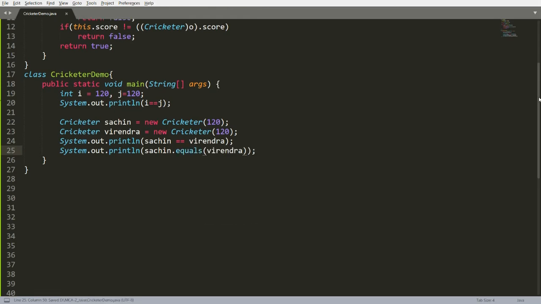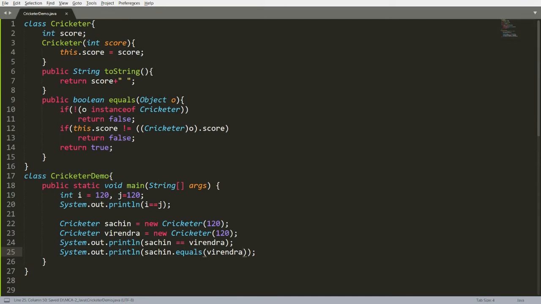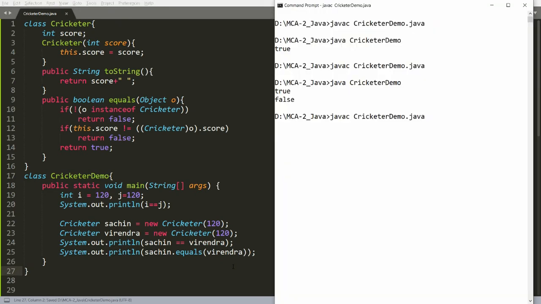So what happened here? Sachin is the current instance, that is this, and virendra is the passed object, that is o. So if this.score, meaning sachin.score, is not equal to virendra.score, then return false. But here both are equal. So whenever you compile and run this particular code, CricketerDemo, you will get true.